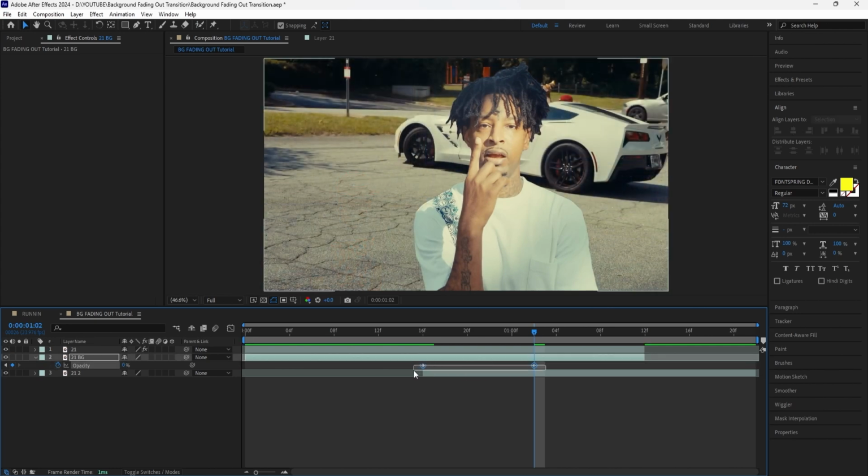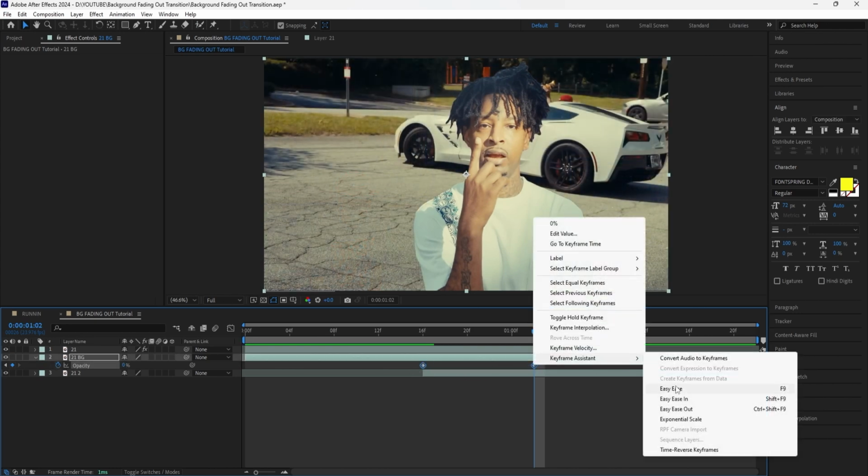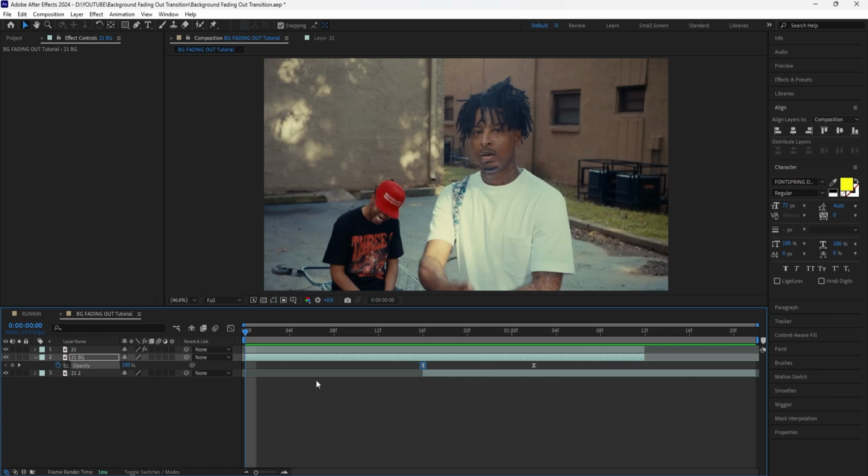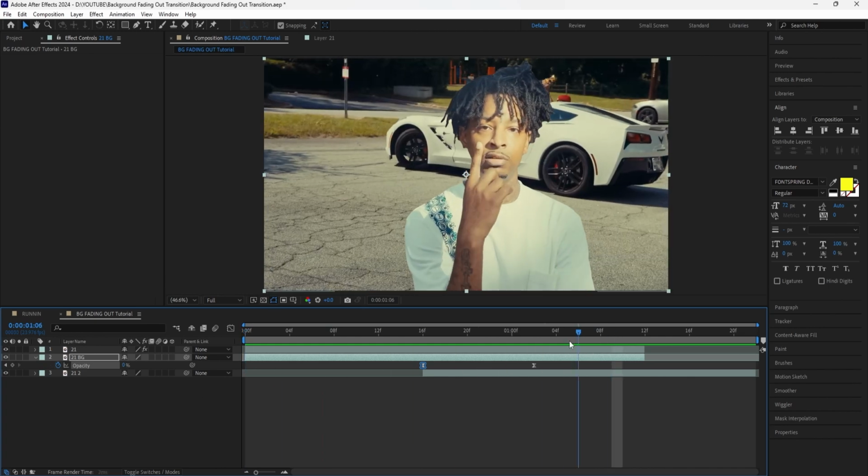Make sure to grab those keyframes and easy ease them, and then go into the graph editor. And then I'm going to have it animate slow in the beginning, and then it animates out fast. This is what we have so far. So we can see that there's this smooth fade out for the background.